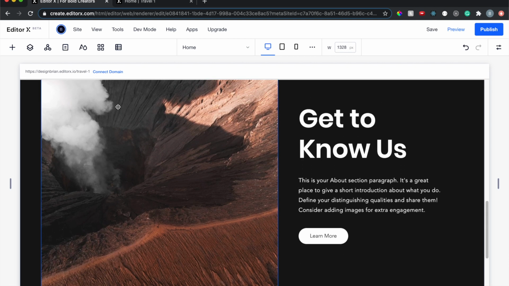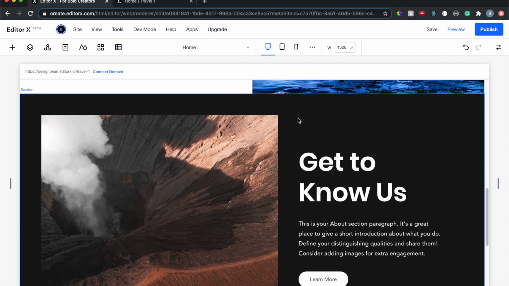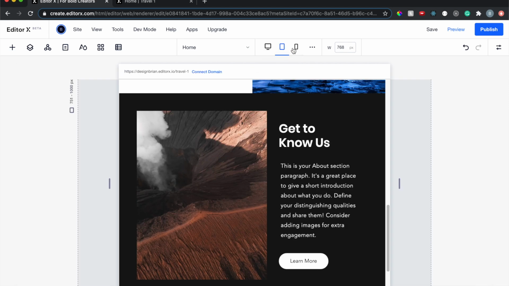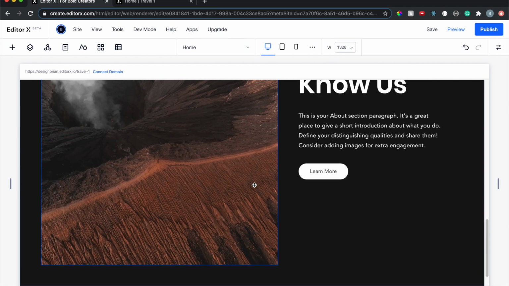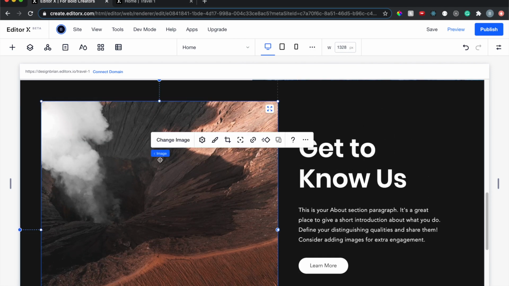And again, they have different options. So in case you like something better, you can go and change it. But pretty much if I just go on the tablets, you can see it's already responsive for us. We don't have to do any work. All we need to do is just change the information here. So I'm just gonna click this image, click change image.